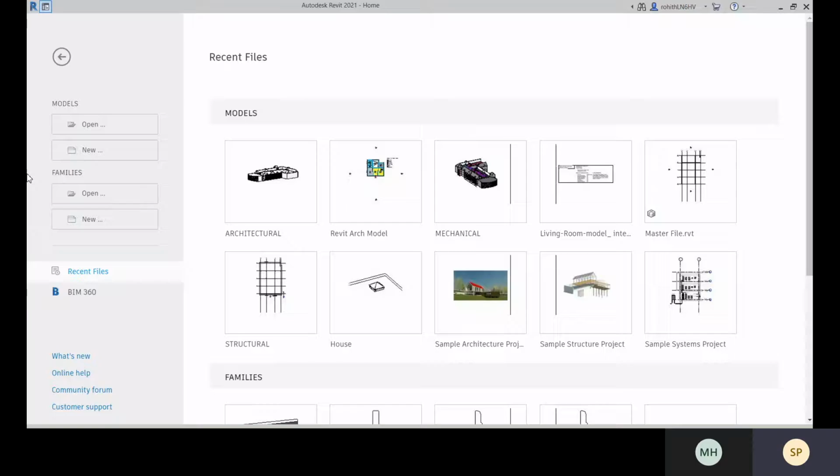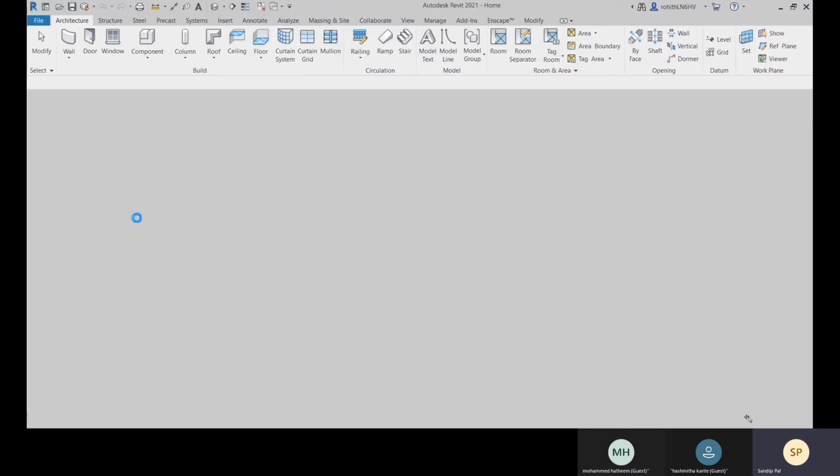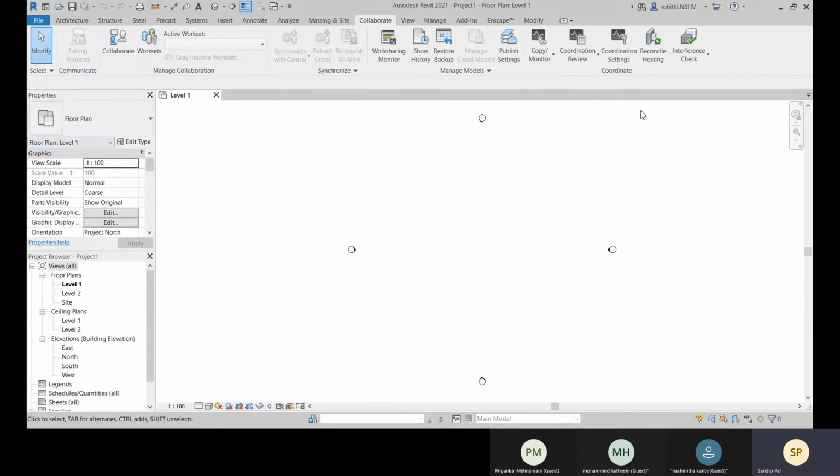Today we are going to learn about copy monitoring objects, and for that I'm going to create a new file over there, and let's choose this template and let's go for this project. Okay, so we will go to collaborate, and there is this copy monitor option.